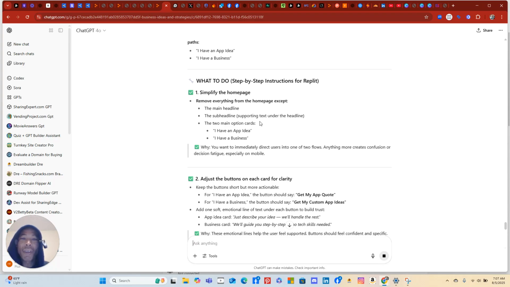Step by step. So, hey, main option cards. Why? You want to immediately direct users into one of the two flows. Anything more creates confusion or decision fatigue, especially on mobile.